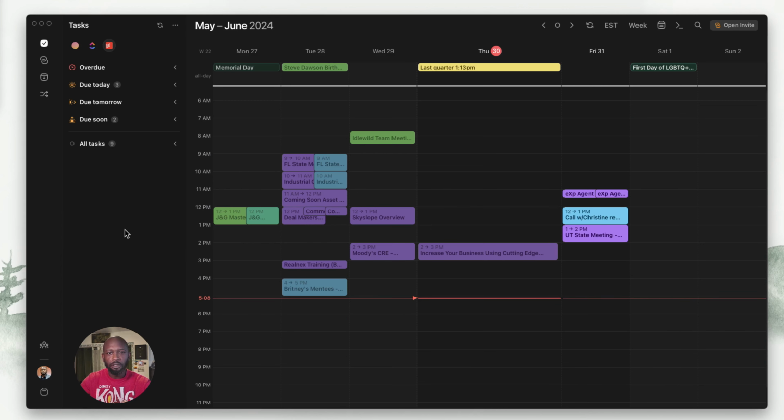All right, so that was just a quick run through of Morgen, its integrations, and then my thoughts and my feedback on this particular application.